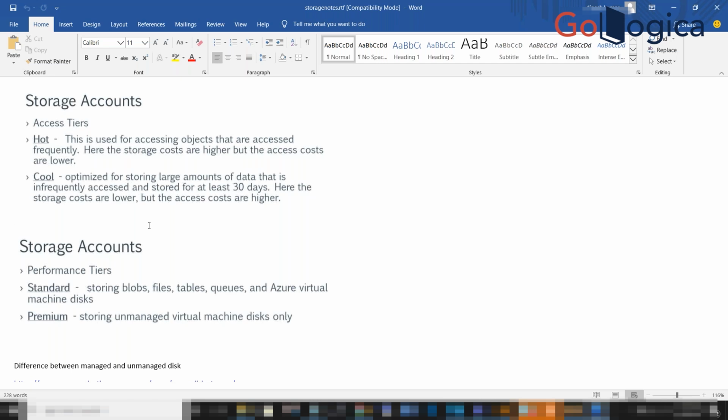Who is defining whether the storage tier should be hot or cool? Maybe the cloud admin or DevOps person will be discussing with the architect: what's the requirement? Should I go with hot or cool?